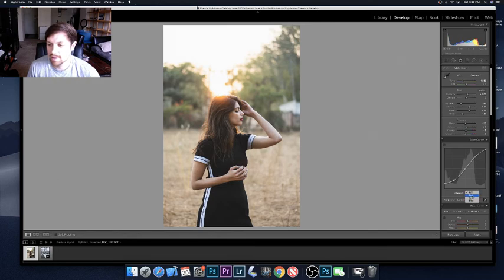So another thing, let's go into the red here. With sunset portraits, you're already getting a lot of reds and oranges from the sun. So I don't want to go too crazy with this, but I will probably take a little bit out of the shadows, just a tad, and a little bit back into the highlights, just to warm up her skin tone a little bit there.